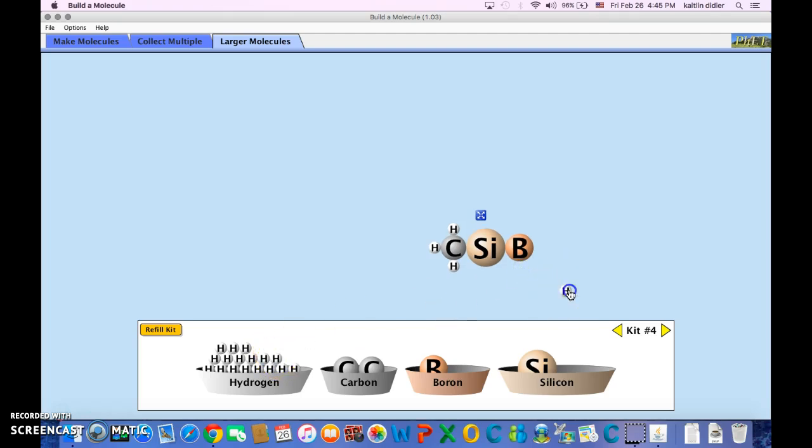As you can see here, if something is not meant to be bonded together, it will not bond to it, and that's another awesome feature of this simulation. See, it will not bond to it. And if you click that, it will all scatter away if you just want to start over.